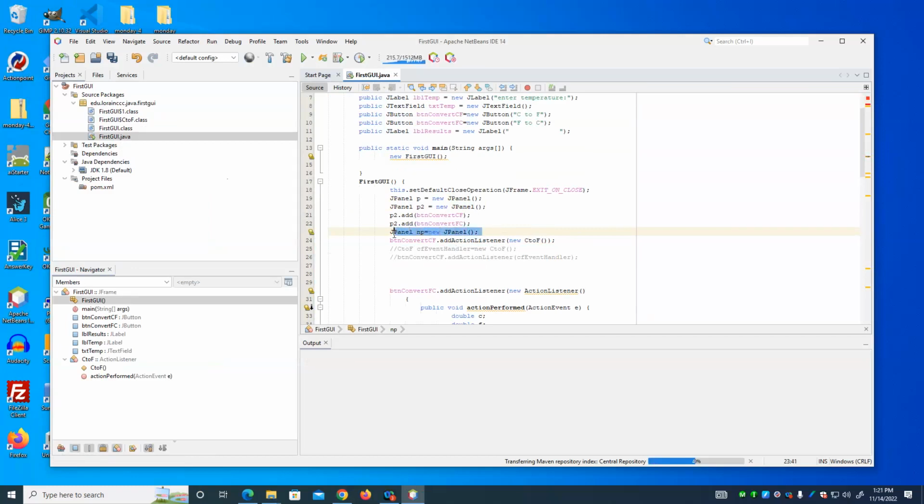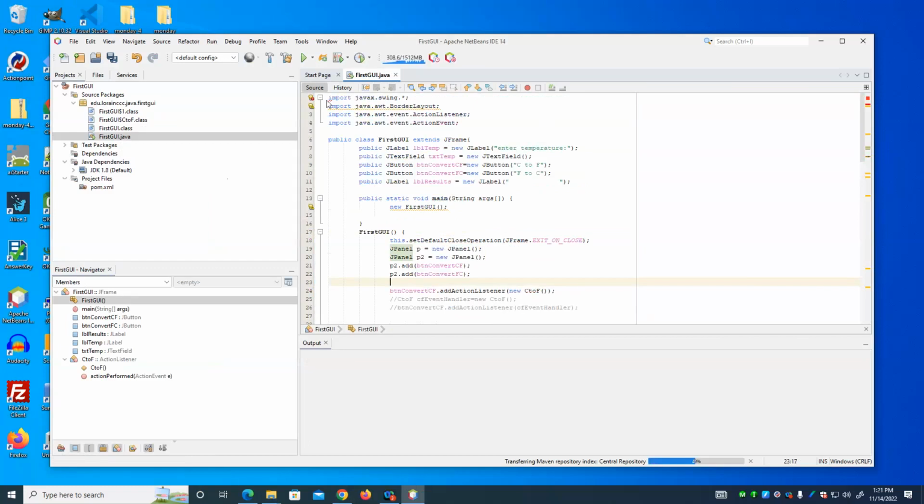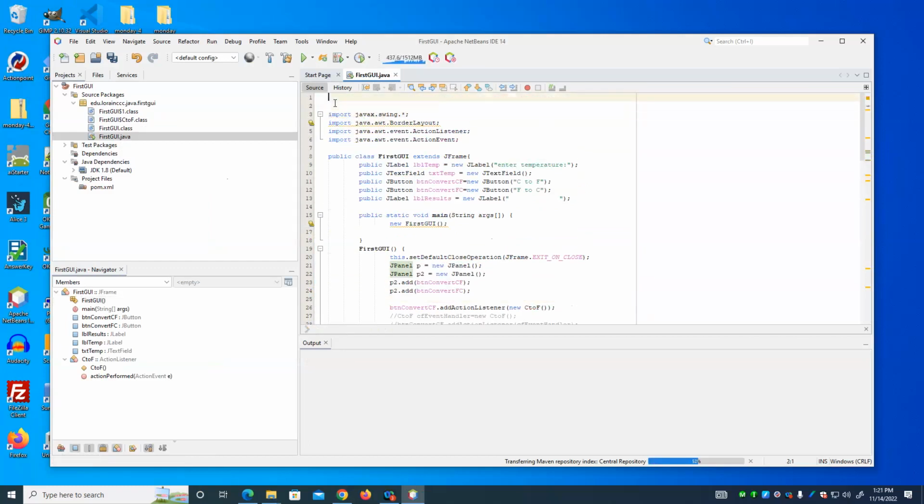One thing I should do, because I've just brought this in from code that was created elsewhere, is define the package for this class as edu.lorainccc.java.firstGUI. It'll do that if you created the classes inside.